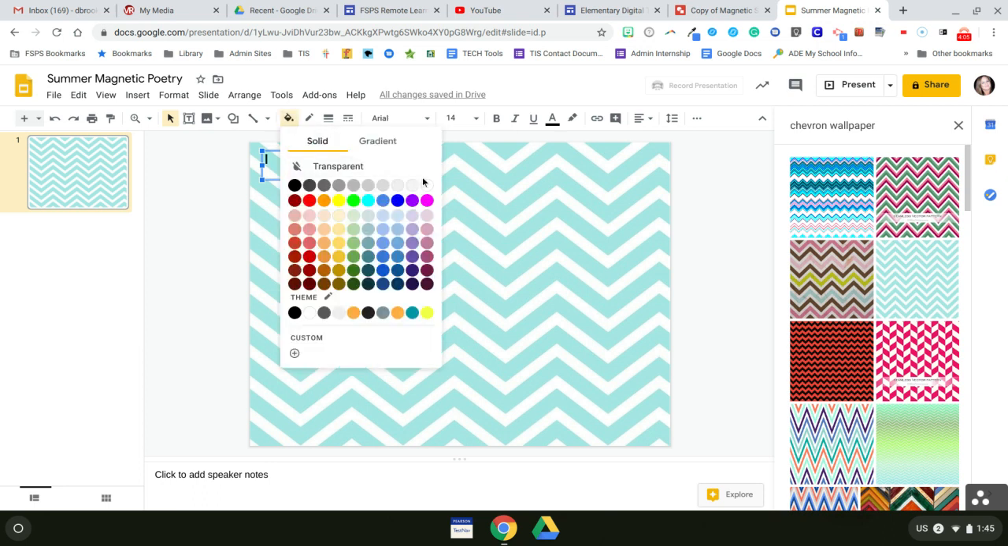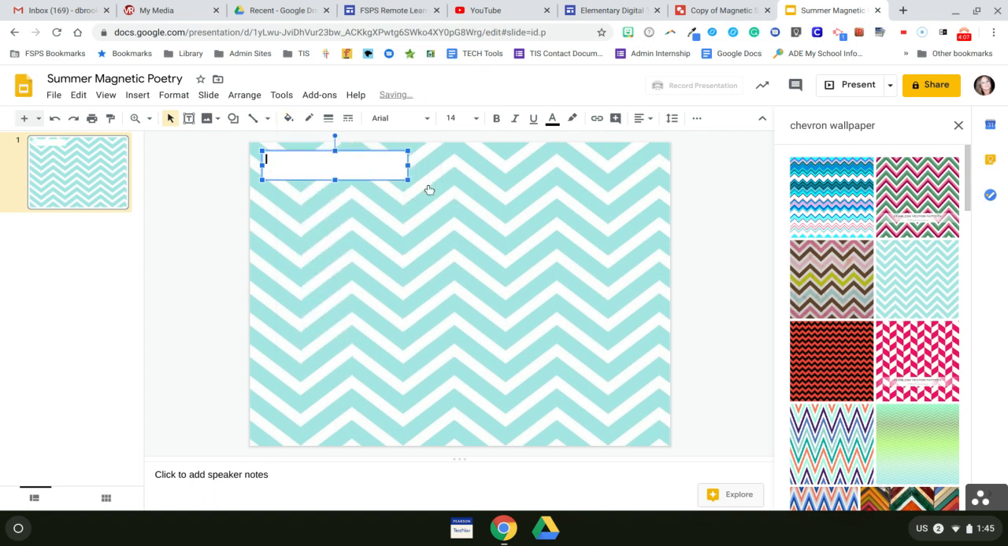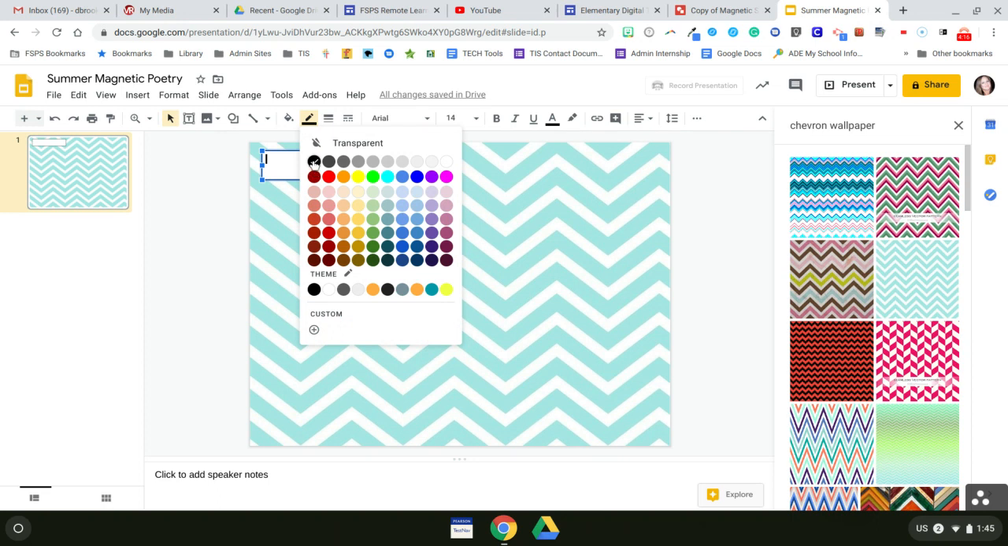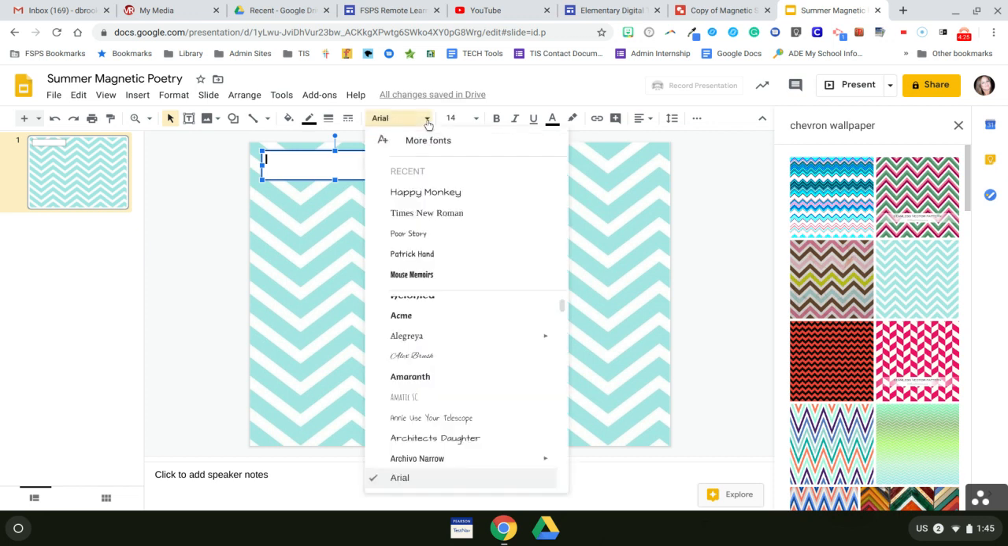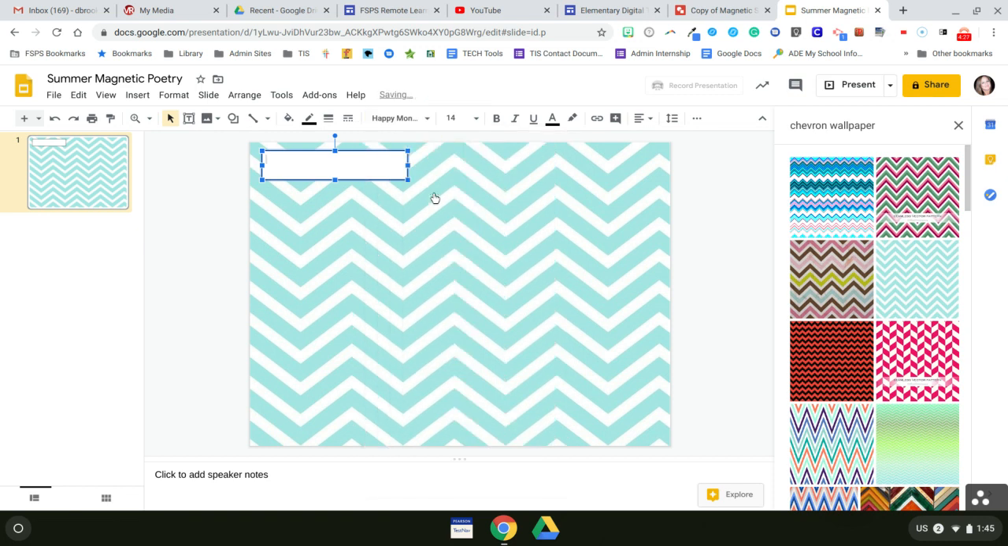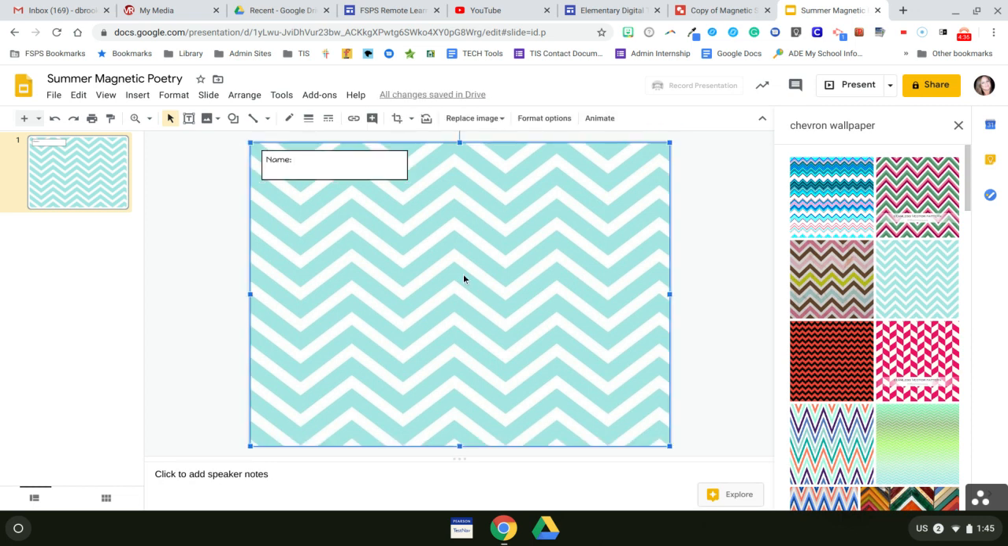I need to put a fill color in. I want it to be white, and I want to go ahead and put a border weight around it, which was right here. The border color is here. I changed that to black. The border weight is here. I changed that to 2. And now I'm going to type the word name in the space for the student to type in his or her name. And there we go. We've got that.